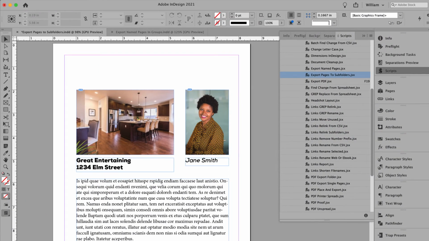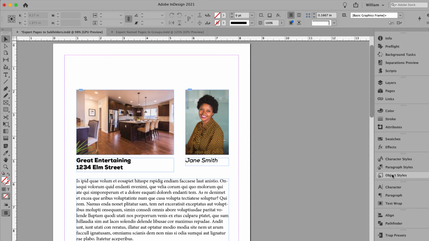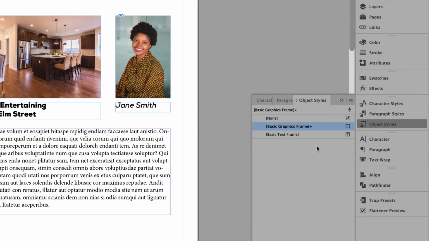But sometimes relying on the stacking order isn't enough. Complex layouts might prevent this approach from working well. Instead, use the subfolder name method, object style. This also uses an image name, but which image to use is determined by the object style assigned to it.